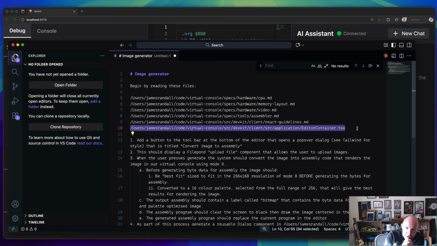We're going to add a button. I wanted to add a button basically to a toolbar. So in our system, we've got our assembly button. I'd like a generate image button in there. When the button is pressed, create a dialog, giving it a title.